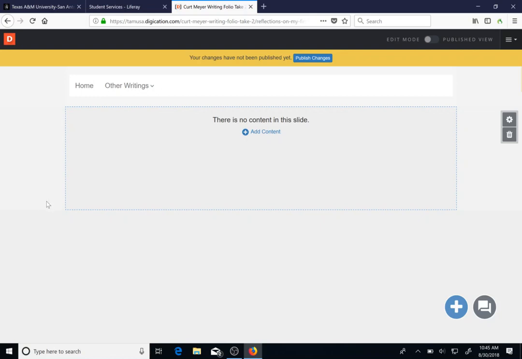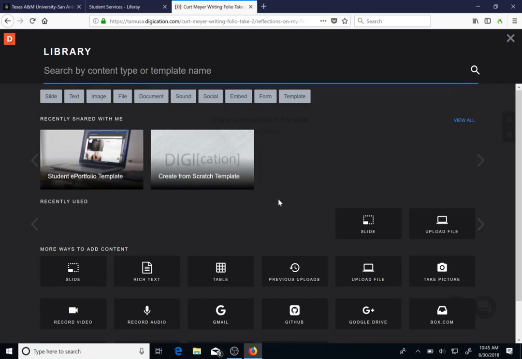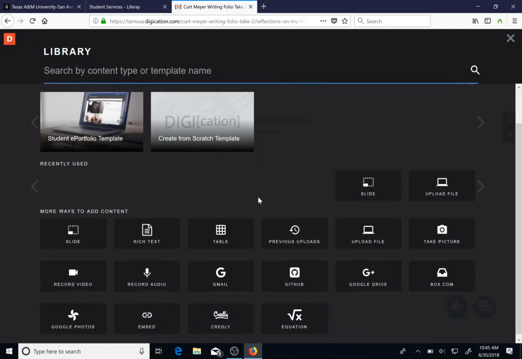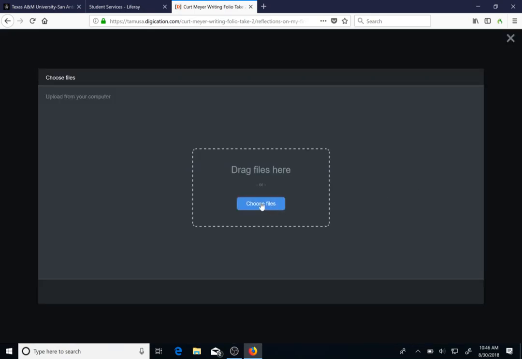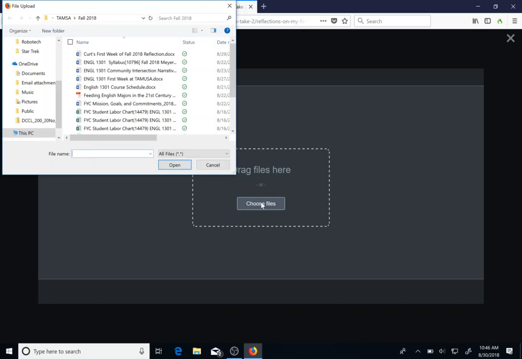I'm not going to get into all that right now, frankly, because at this point I myself am not 100% expert at such things. But I can show you, if you click Add Content, we have a plethora of options here, and you'll remember this hopefully from when I went over it in class. But I'm going to do Upload File, and I'll click Choose File. It's going to take me to my hard drive. So I've got this file here, Kurt's first week of fall 2018. I'm going to click on this.